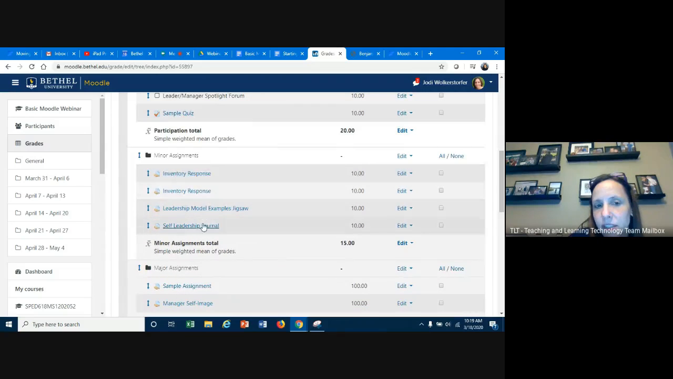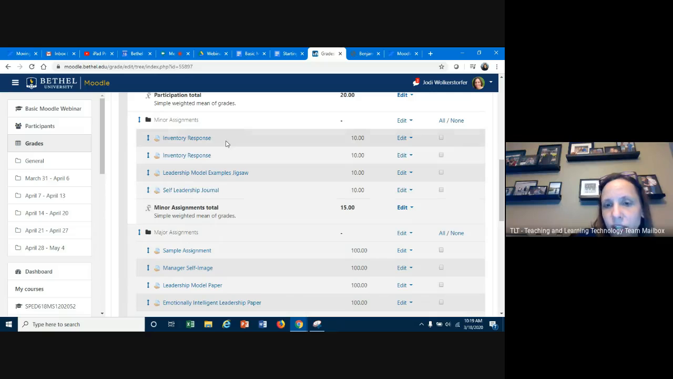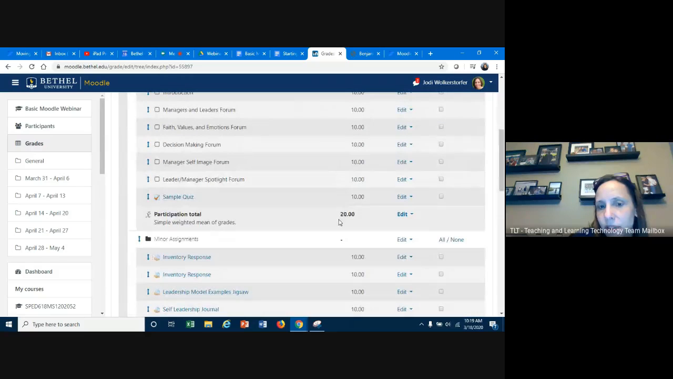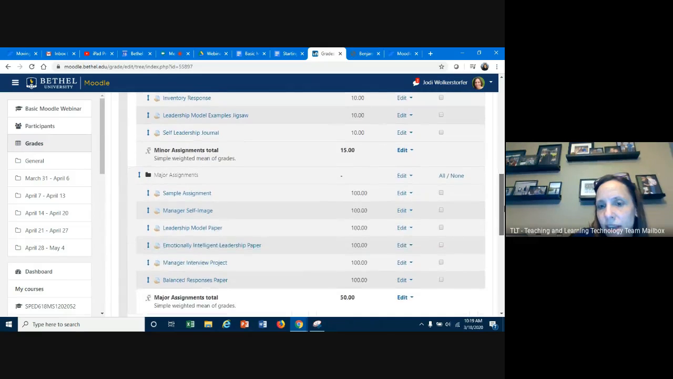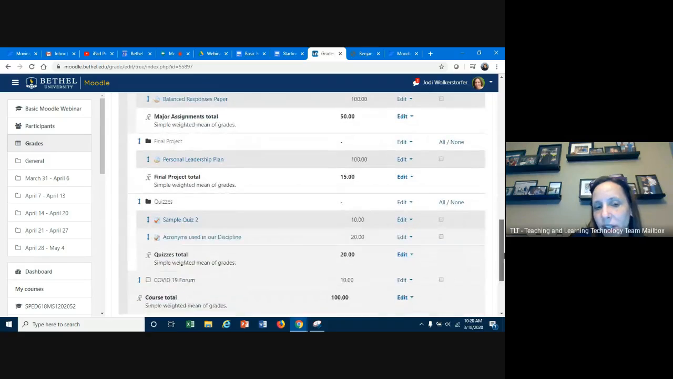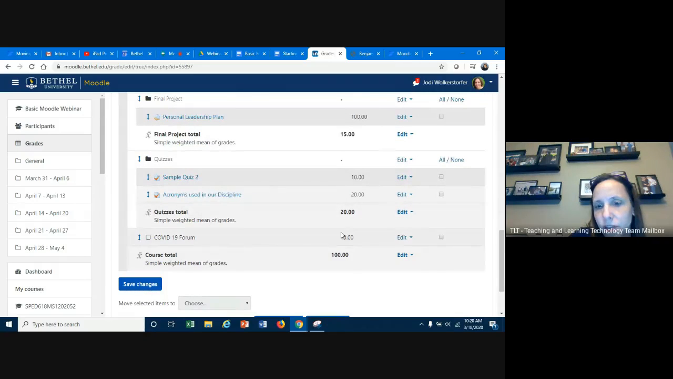There's minor assignments. This is where you might put some things like journals or worksheets that you have students do. You might want to group that together in something called minor assignments, or you could call it worksheets. You can decide what's best for your course and assign that a percent. What's important to know is that these percents for each of your categories add up to 100% for your entire course. So you can see the course total here is 100%.